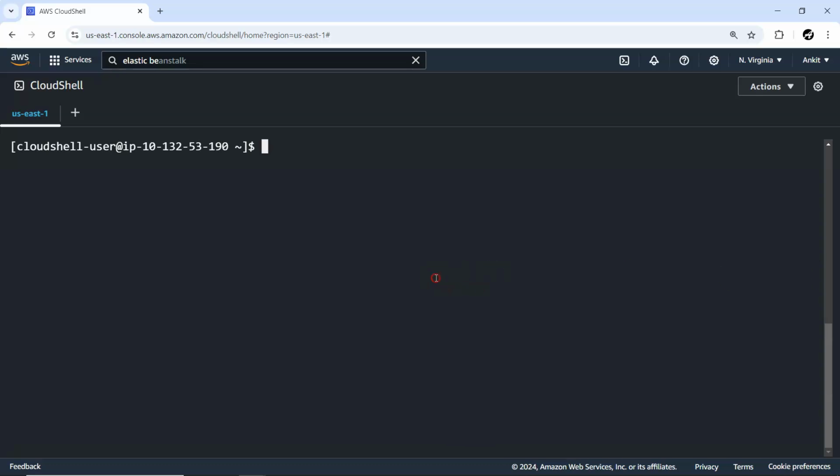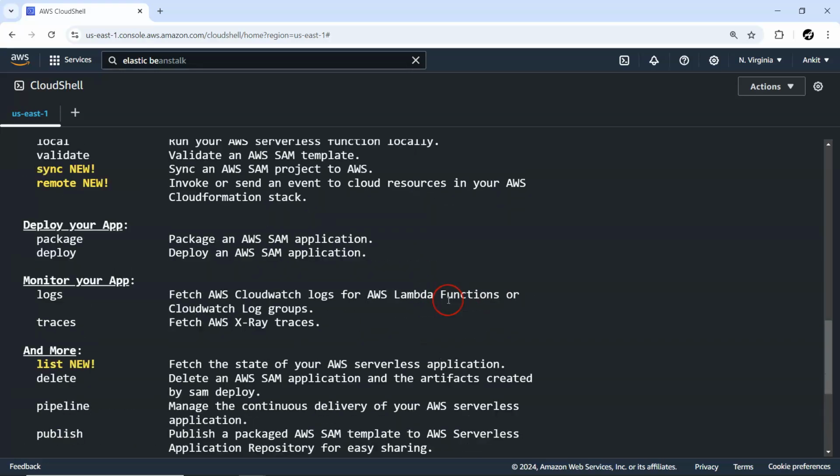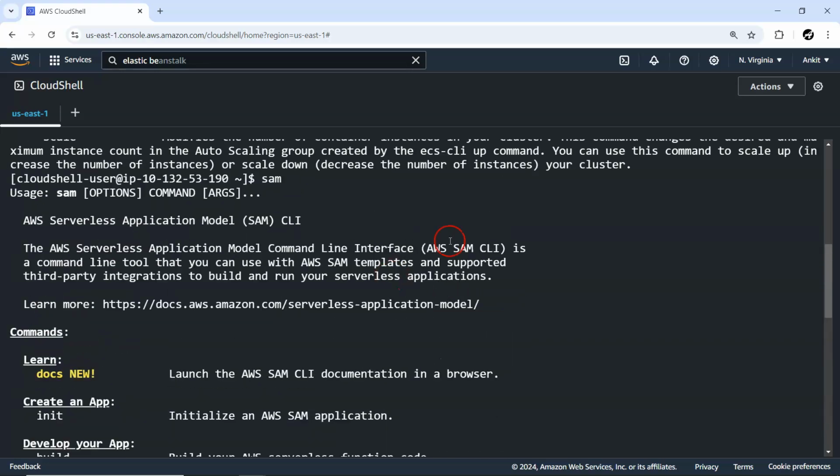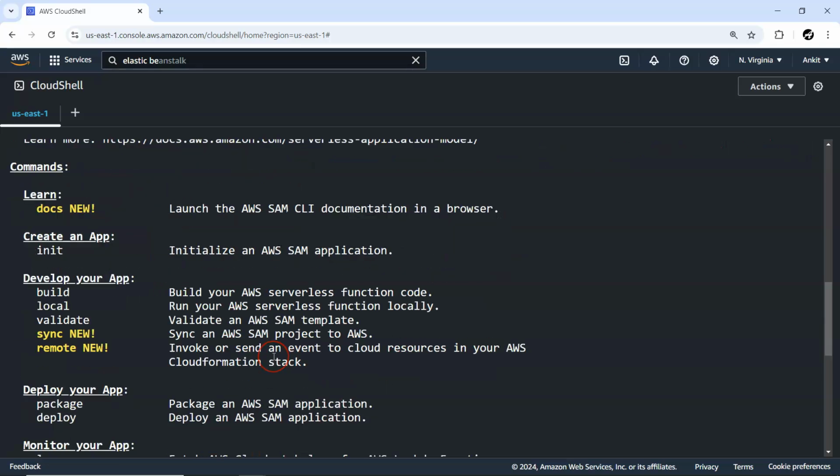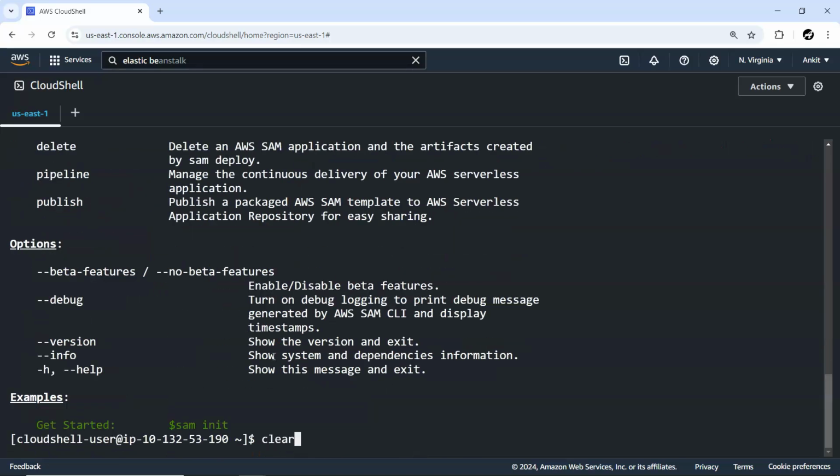Let's say we have SAM, which is for serverless applications, also available. See, sam version. This is the Serverless Application Model command line interface. It's a command line tool you can use with AWS SAM templates and supported third-party integrations. Okay, let me clear the screen.